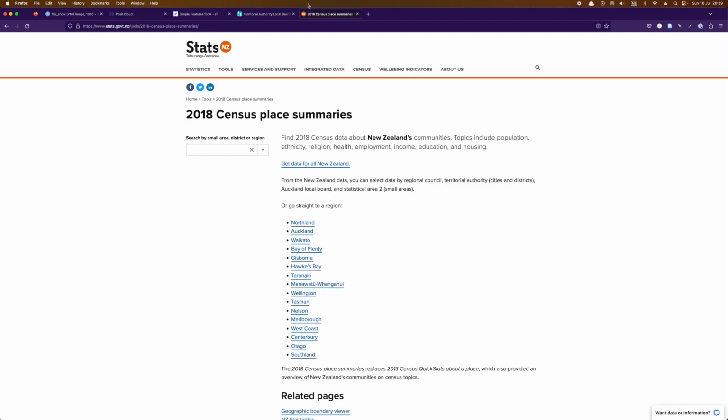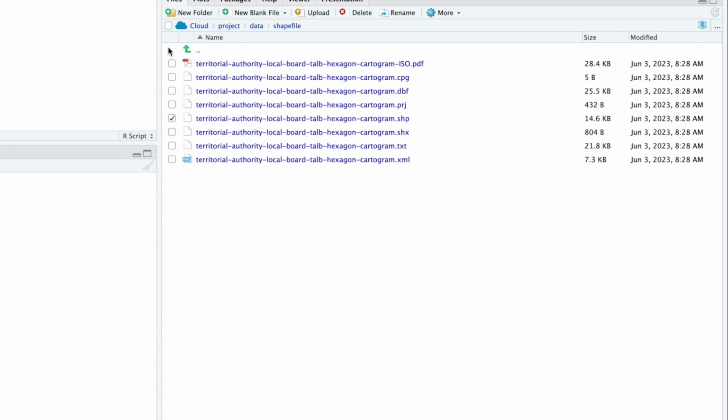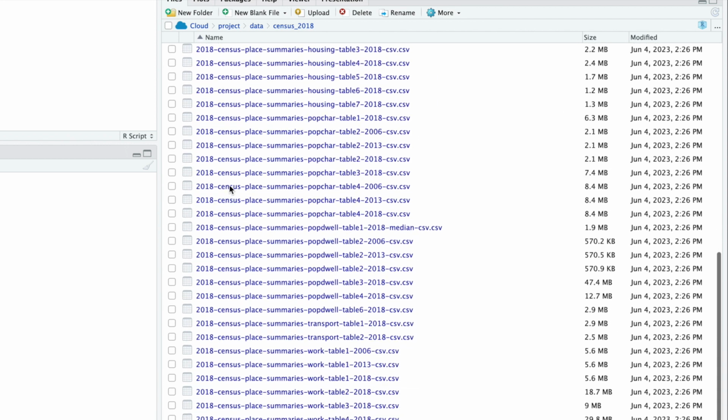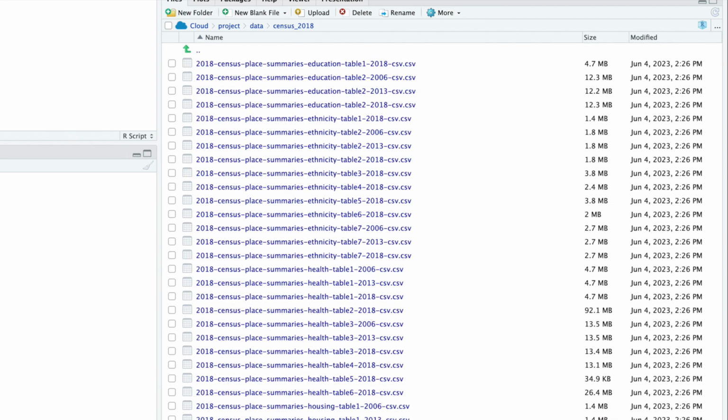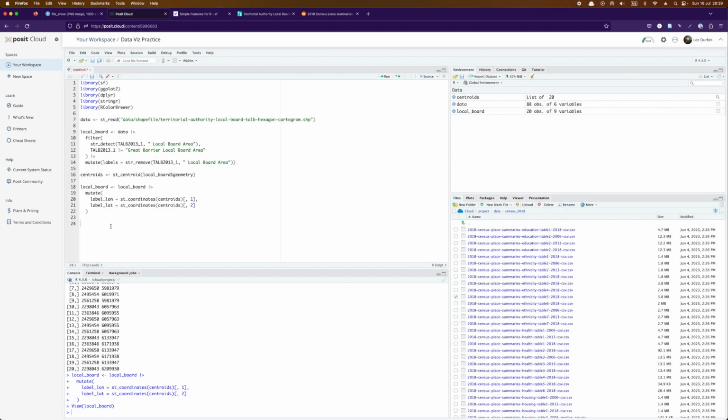And I took this from the StatsNZ website, and again I'll put this link in the description, and I downloaded the data for Auckland, and that downloaded a lot of files. So if I come back here to Posit Cloud, and then I go into my Census 2018 folder, you can see there's a lot of CSVs in here, but actually there's only one that I want, which is this one here, the 2018 Census Place Summaries Ethnicity Table 5. I had to do a bit of trial and error to find what I needed from here. So again, I'm just going to click rename and just copy that so I don't have to write out the whole thing.